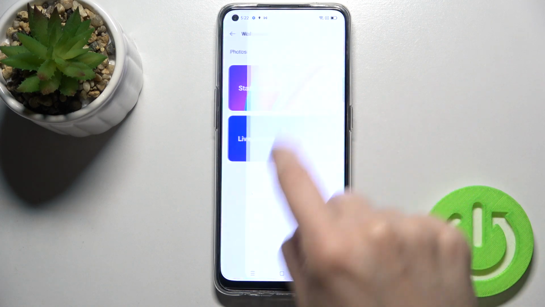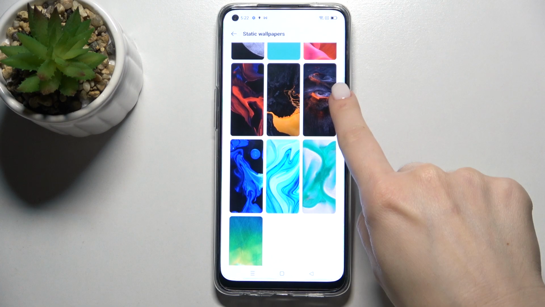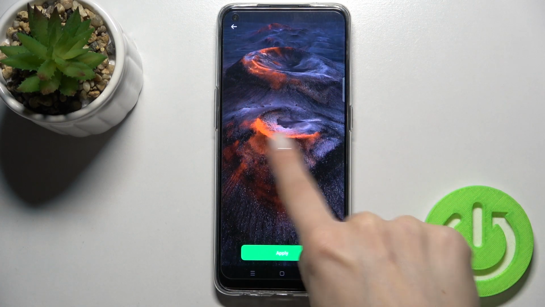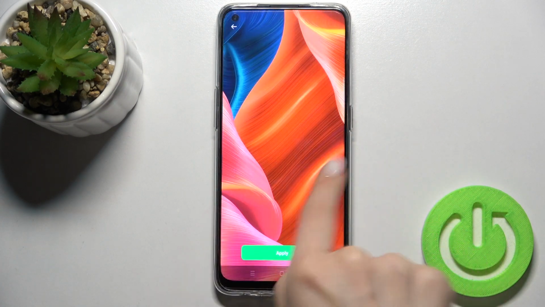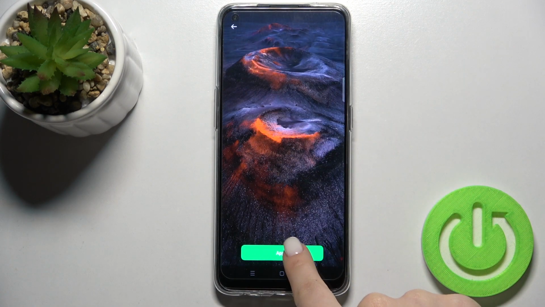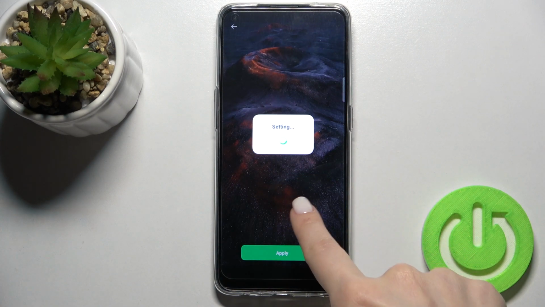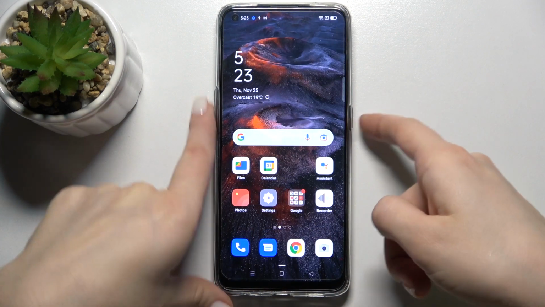static and live wallpapers. For example, we'll go in with this one, and now just for example I'll choose this. Also you can select by this way one from the wallpapers and just tap here to apply. And for example we want to change the lock screen wallpaper, so tap there, and now we'll check.